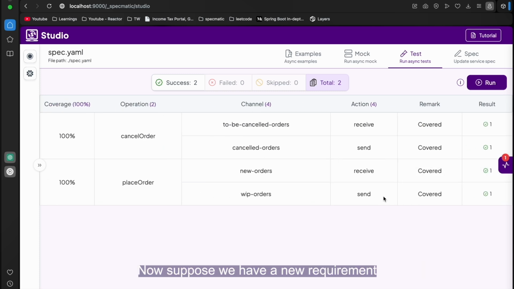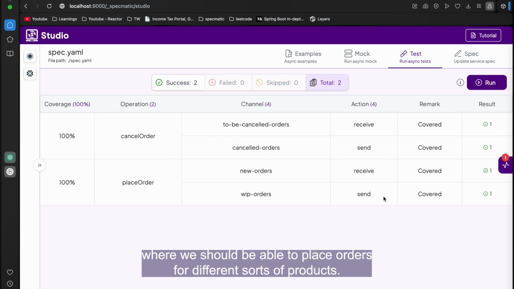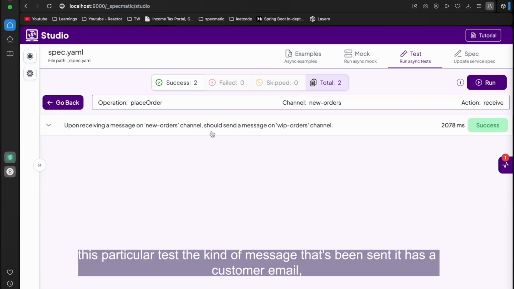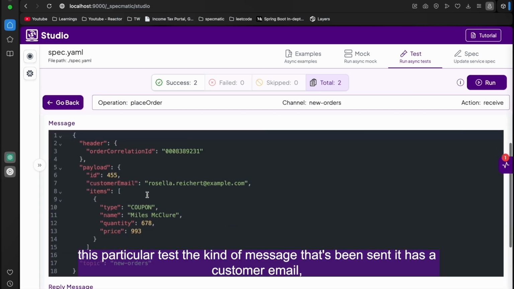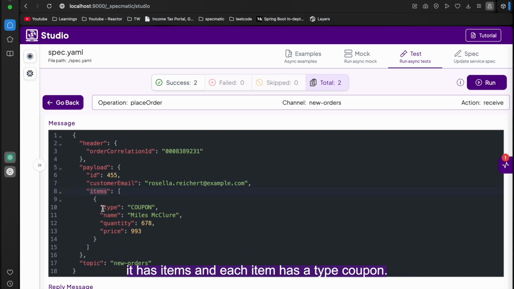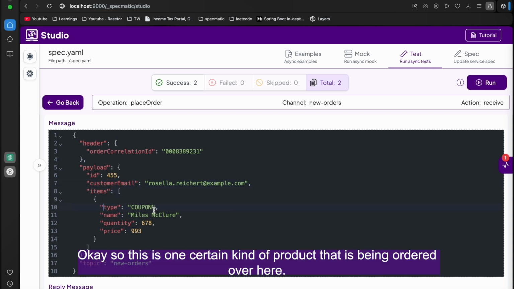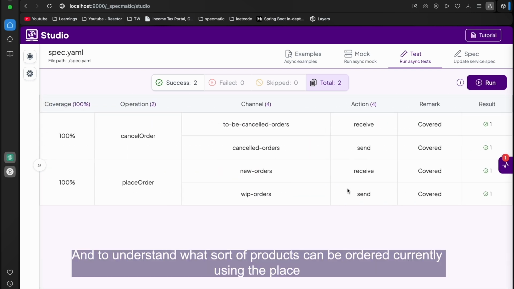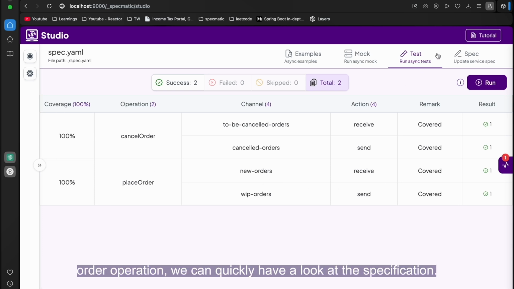Okay, now suppose we have a new requirement where we should be able to place orders for different sorts of products. Currently, if we look at the place order test, the kind of message that's been sent, it has a customer email, it has items, and each item has a type coupon. Okay, so this is one certain kind of product that is being ordered over here. And to understand what sort of products can be ordered currently using the place order operation, we can quickly have a look at the specification.